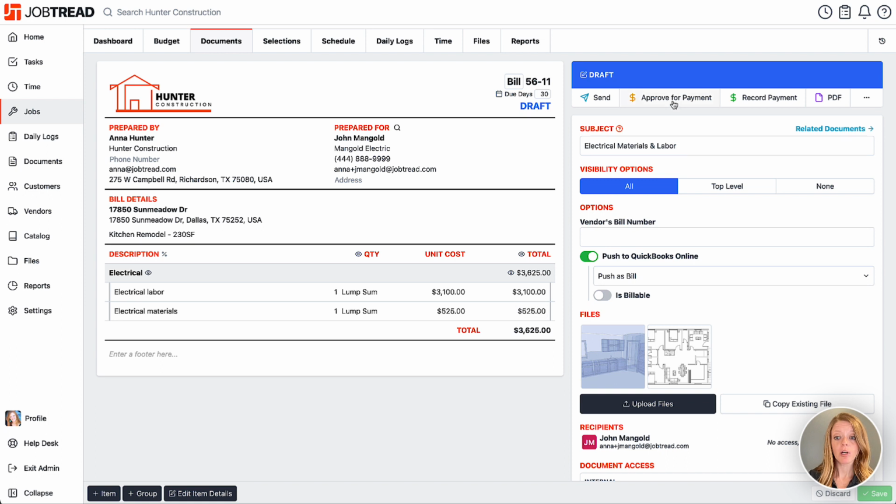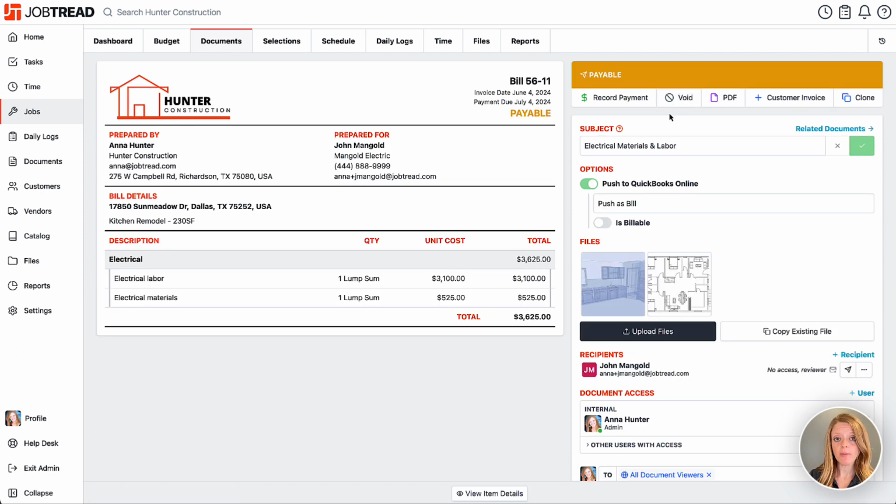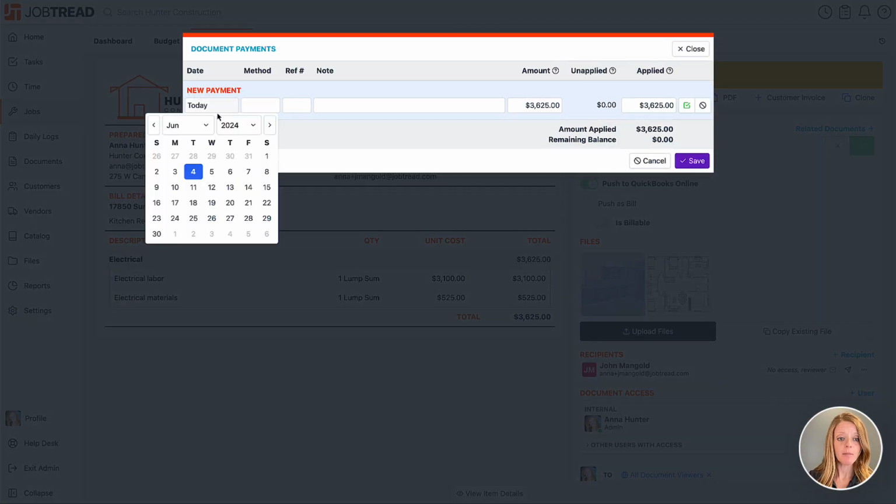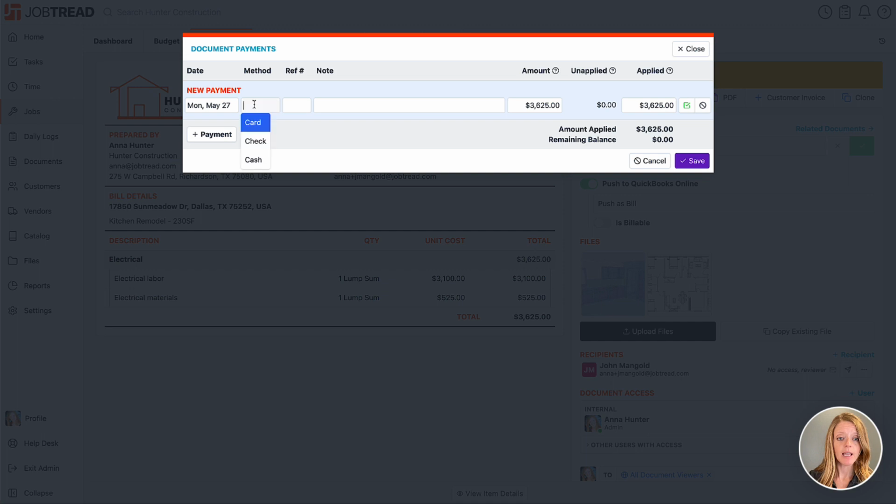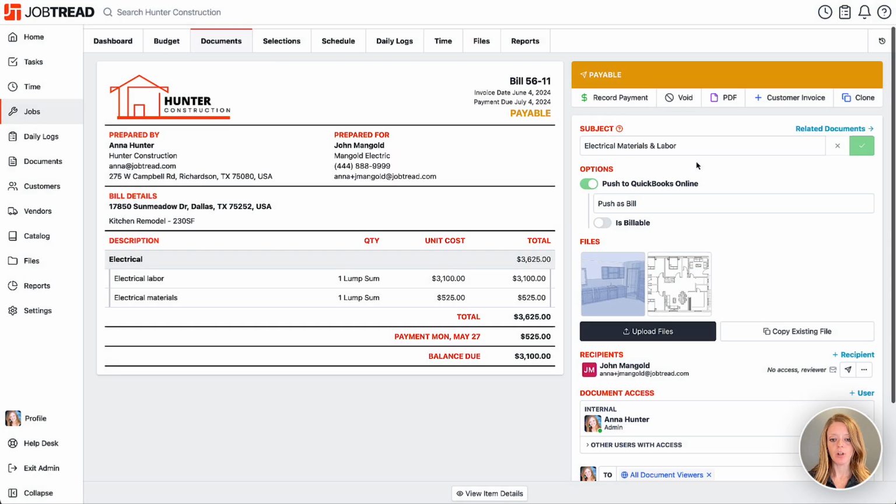Additionally, we can mark this as payable, but we can also make multiple payments against this one bill. So let's record the first payment here. And let's say that this payment was actually made last week and it was made by check and it was strictly for materials only. All right, so now I can change this amount to the total from my materials, which is $525, and then click Save. Now you'll see it's still marked as payable, but we have made a payment against the total.